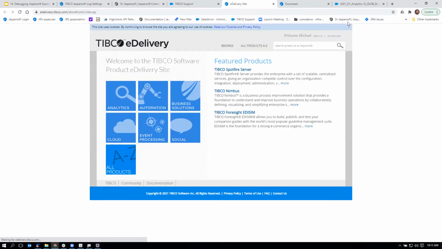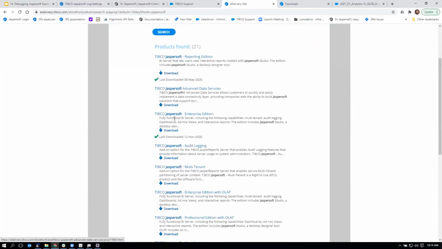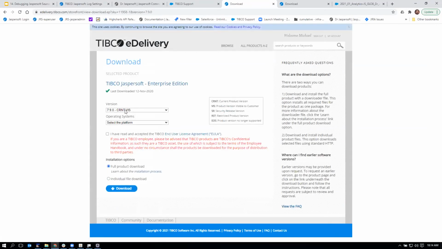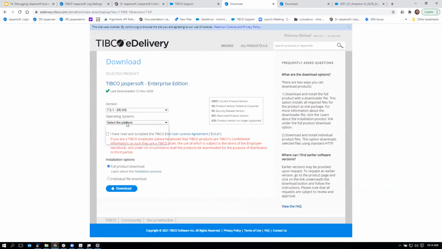And once you get here, you can just search for Jaspersoft. And depending on which version you have access to, you might see different ones here. But in my case, I'm going to go to the Enterprise Edition. And if I click on that download here, you see all my different versions. I go to download. Now I can choose the version of the software that I want. Let's say I want 751.